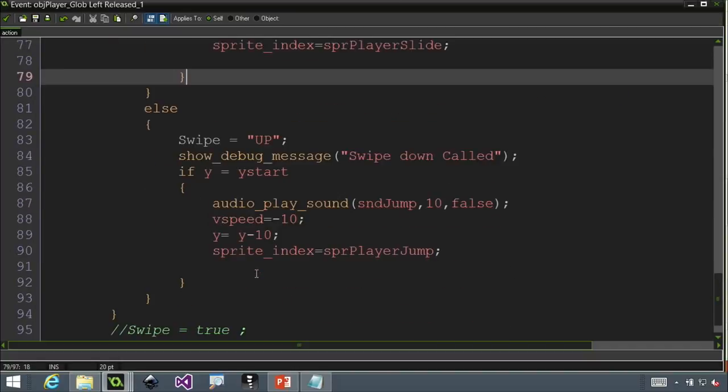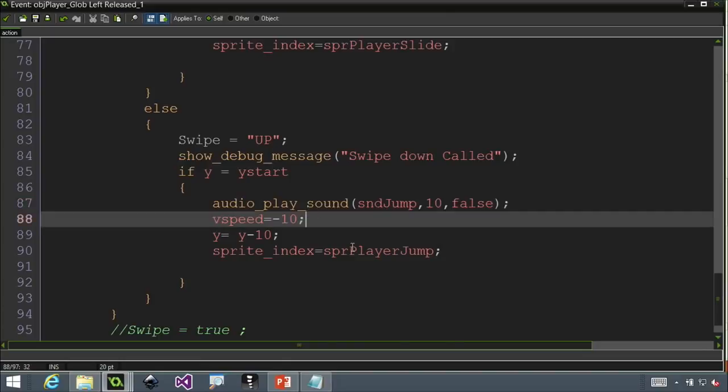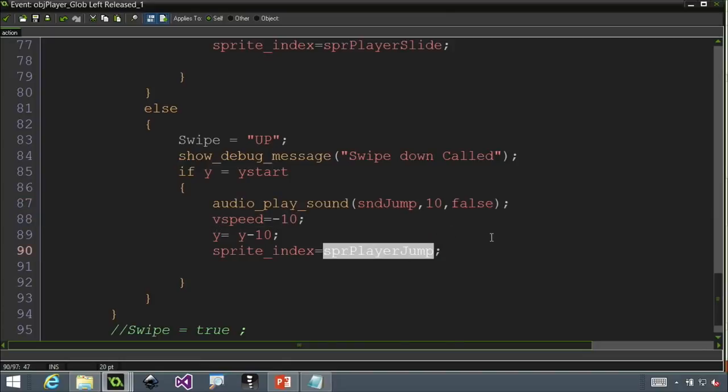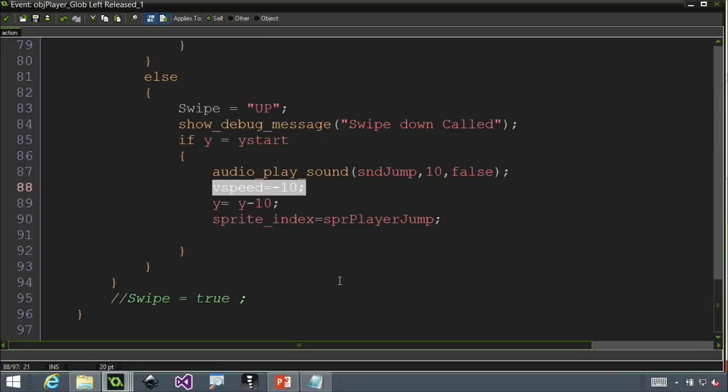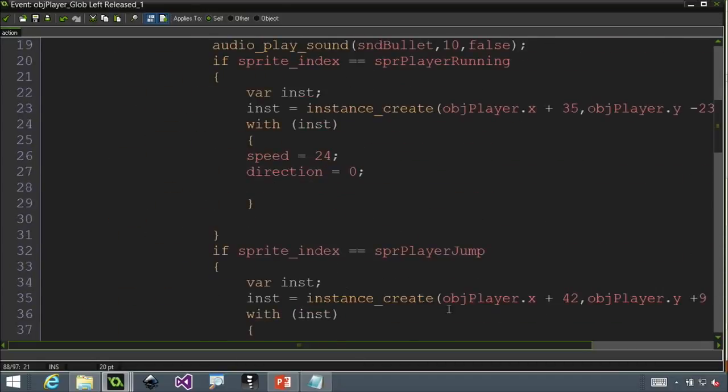And then if I'm swiping up, I'm doing exactly the same thing. I'm playing a sound, his jumping sound, and I'm changing his sprite to sprite player jump, which is up in the air, and I'm making him jump up in the air just a bit by setting his V speed to negative. So very simple to do, very simple to add to your game.